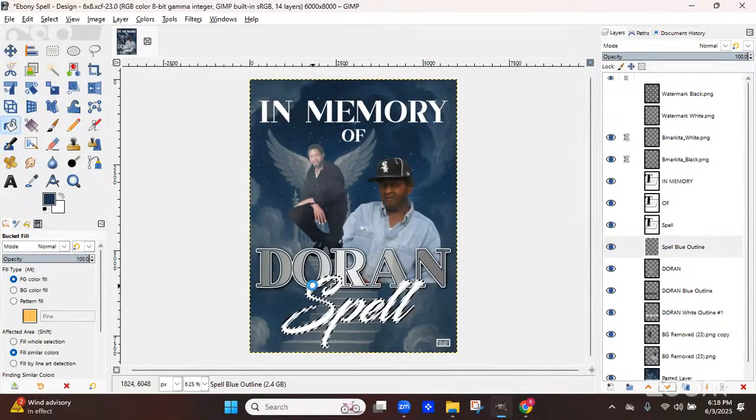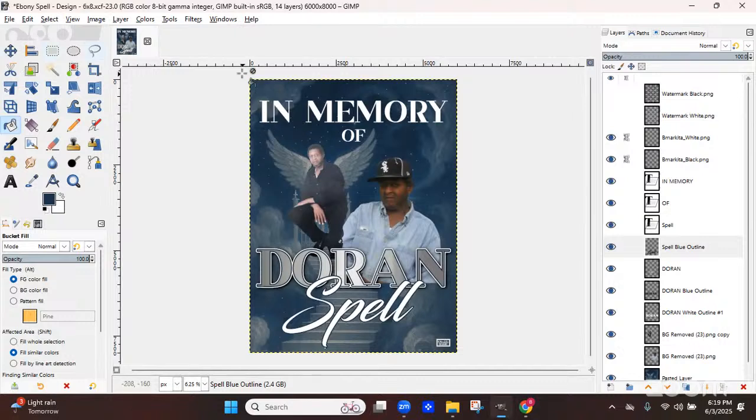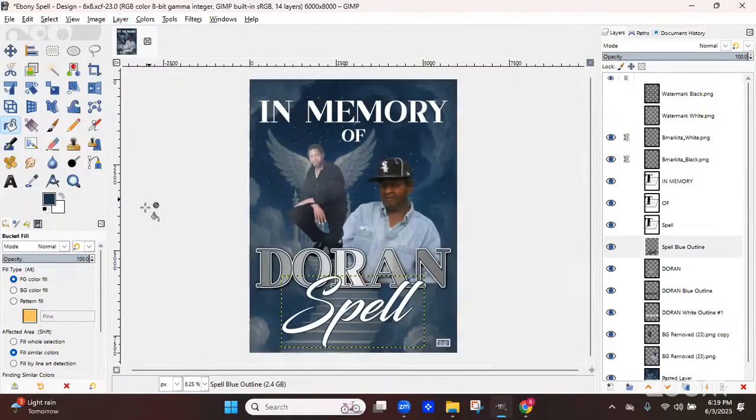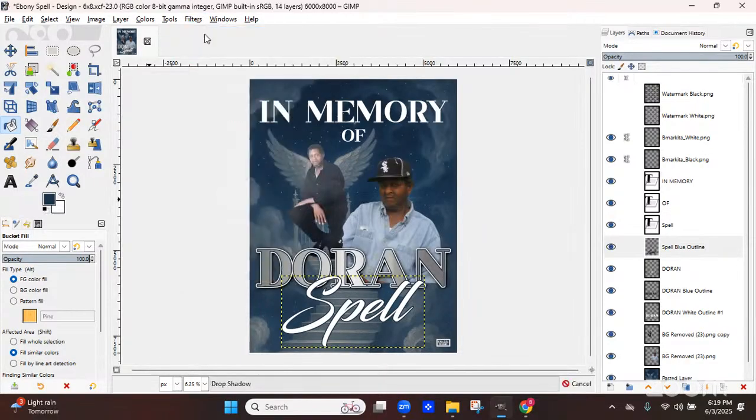Take a side of it. Turn off the selection. So let's go to select none. Look how big this layer is. Layer, crop to content. And then we can add a filter or a shadow to this layer as well. So let's see what it looks like with the same drop shadow that we did before.